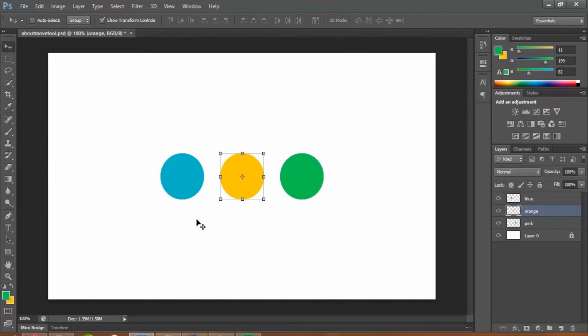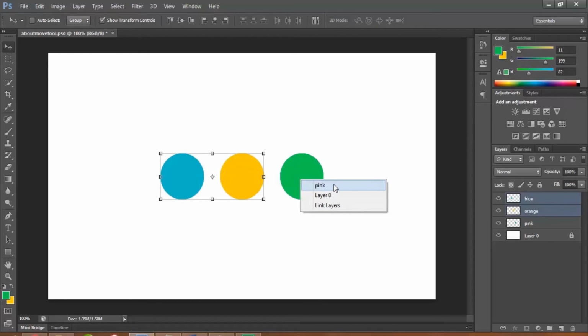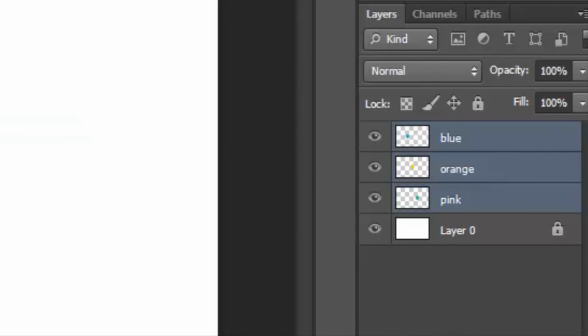When auto select option is unchecked, if you want to select multiple layers, right click on a layer, select the layer, hold shift in your keyboard, right click on the other layer and select that layer. You can also go to your layers panel, select one layer, hold shift and select the other layer.